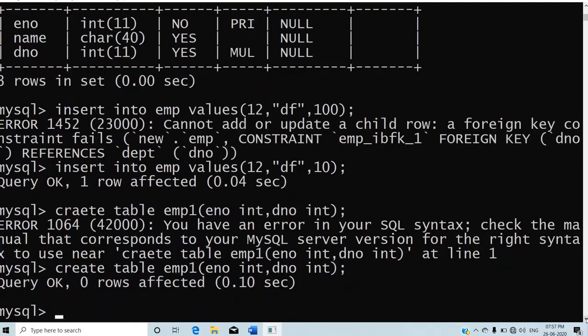Now the table is created with the two attributes, but I didn't mention the foreign key there. Now I have to set DNO as the foreign key in the EMB1 table, which must refer to the department table. So there you can use the alter table query. Alter table EMB1.